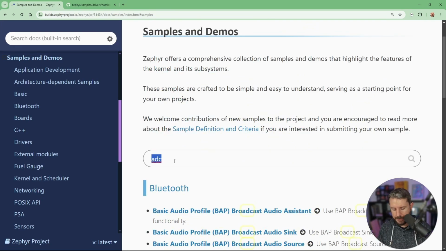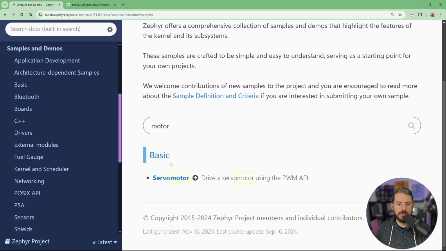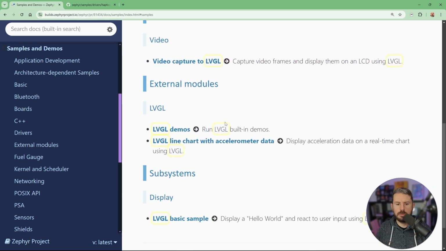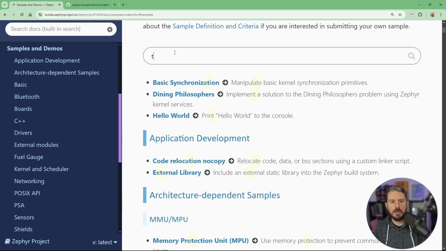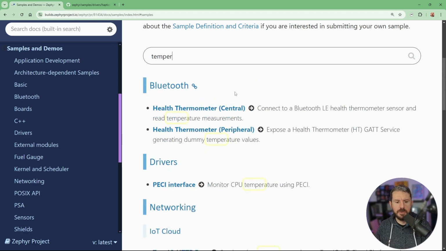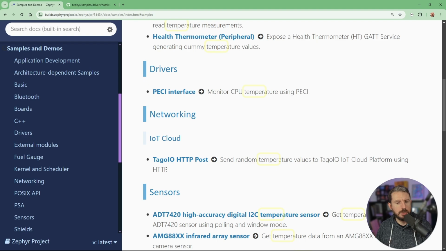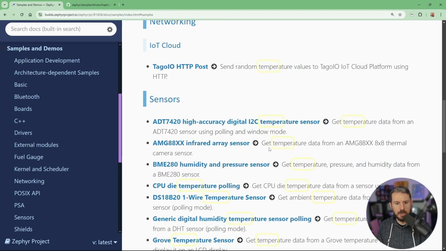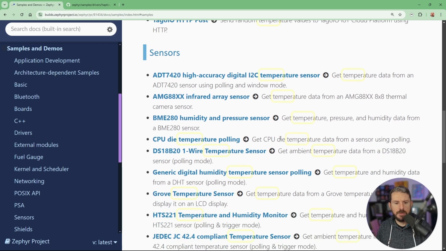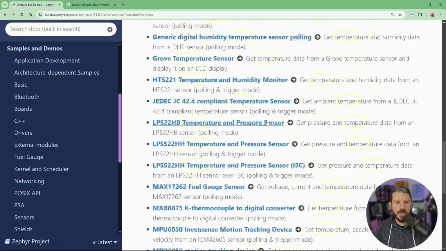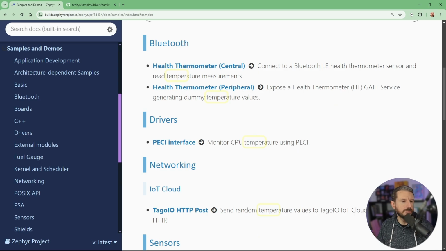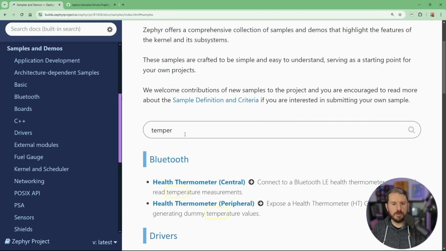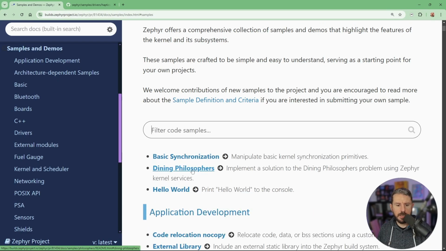Like I want to do motor stuff, then there's servo motors. I want to do LVGL, etc., right? All things temperature. What is available for temperatures? There's temperature in the context of communicating with an IoT cloud, temperature in the context of some sensors exposing vendor-specific API. There's temperature in the context of PCI, etc., Bluetooth. So that's also hopefully something that helps navigate the code samples.